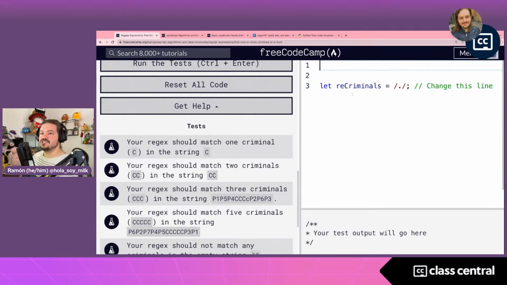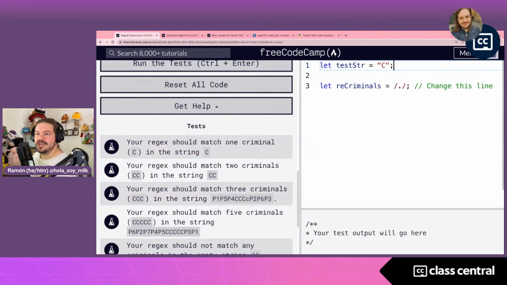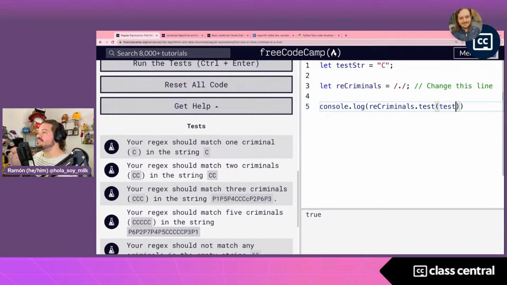So let's try one of these. Let test string equal the capital letter C. Your regex should match one criminal C in the string C. There's our string. So console log recriminals test string test string. This is giving us true because it's matching for any character, which is not quite what we want. We want to match the letter C. Your regex should match one criminal C in the string C. Very good. Your regex should match two criminals CC in the string CC.